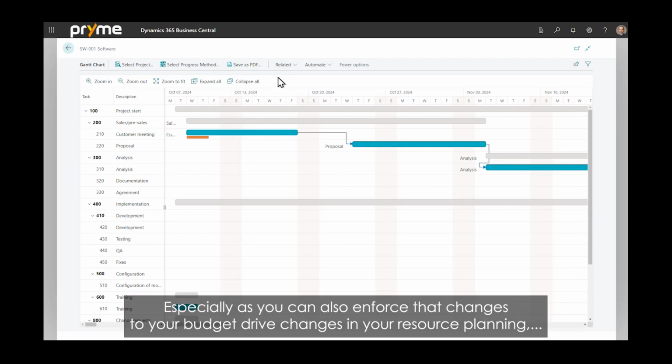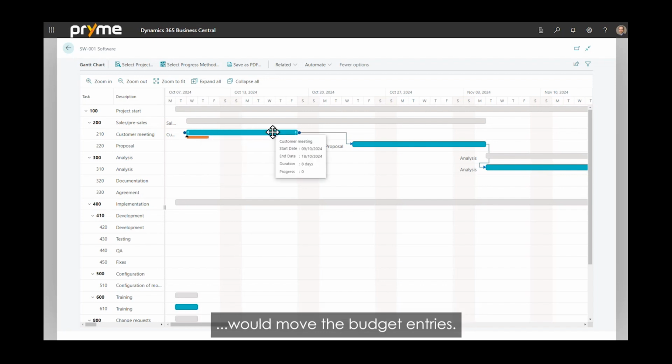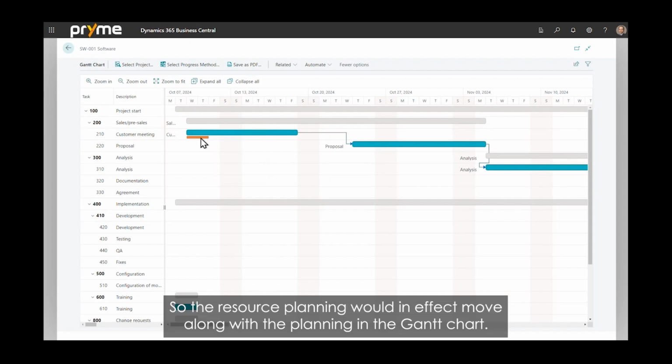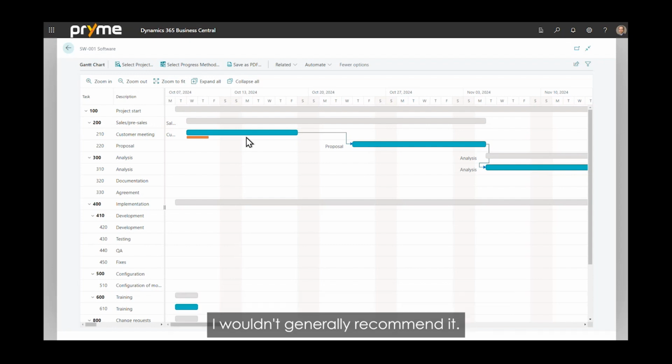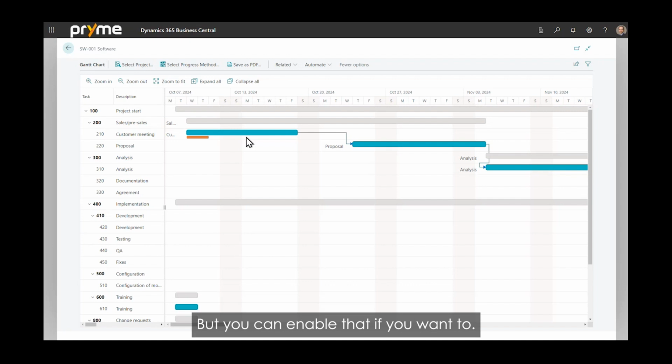And especially as you can also enforce that changes to your budget drive changes in your resource planning, you could have a chain effect of moving the planning in the Gantt chart would move the budget entries, moving the budget entries would move the resource planning. So the resource planning would in effect move along with the planning in the Gantt chart. I wouldn't generally recommend it. I think it is giving too much power to the system. I personally prefer a bit of control over how you budget and how you plan, but you can enable that if you want to.